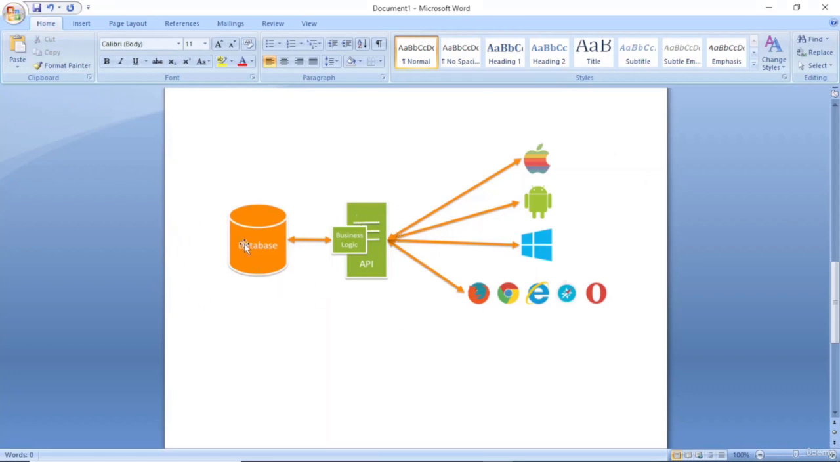So the database actually never interacts with the operating system or the browser that you are using. It is the API which interacts, analyzes the data and gives you back the response. So how does this API work? First of all, the full form of API is Application Programming Interface. It works as a middleman between the users and the server.